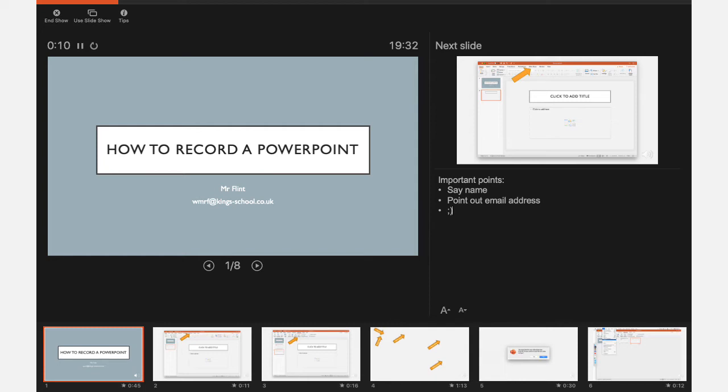To explain what's going on here, as soon as you click record your PowerPoint, it'll start recording it. Recording your narration, recording your timings. But the information you've got on the screen, number one, there's your current slide. That's what the video output is showing at the moment, i.e. what your pupils can see.